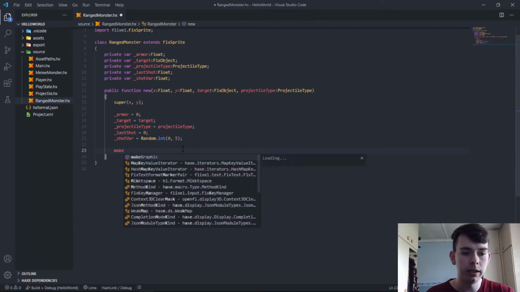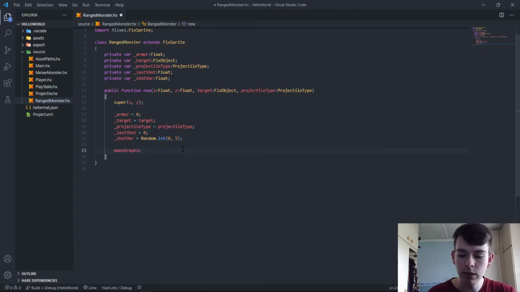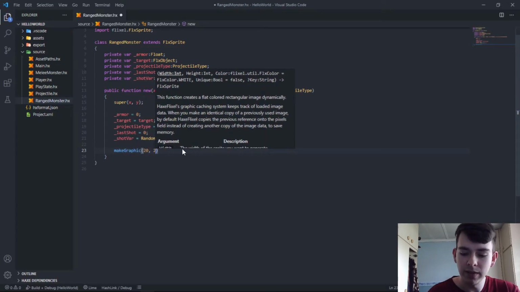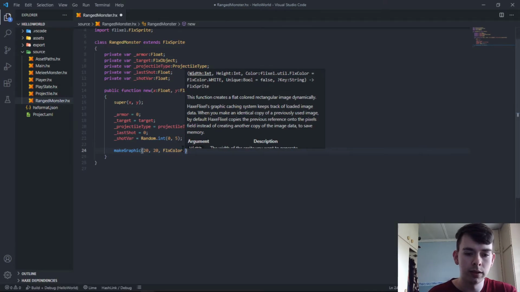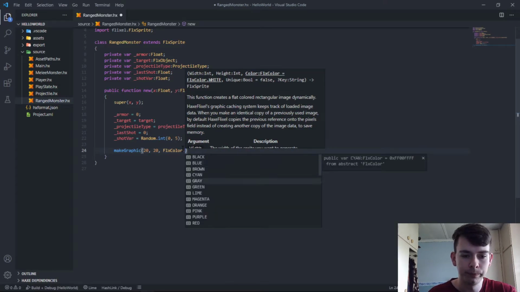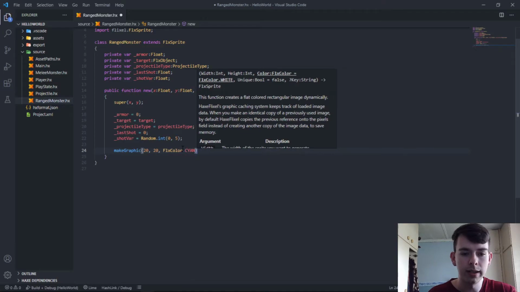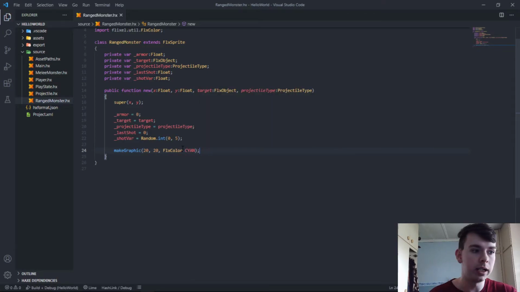Now we want to make the graphic 20 by 20, and that was a fail. So 20 by 20, and then FlxColor dot, let's go with the cyan color, because we already used blue, and in my notes I used blue, but I remembered from when we did the projectiles that the ice projectile is blue as well.